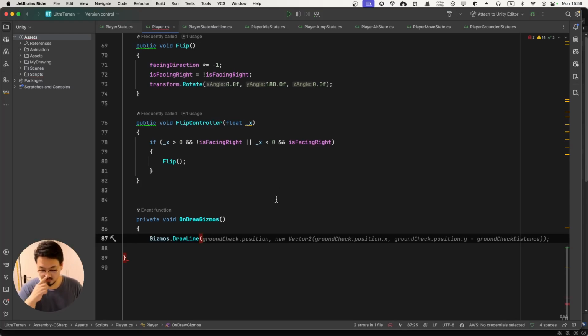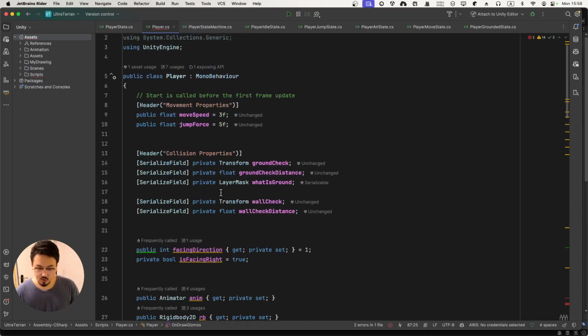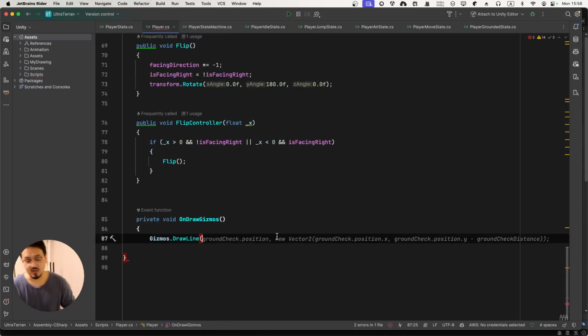ground check. That's great because we already declared the ground check here. Okay, ground check, transform. Okay, so get ground check's position, and I'm going to get Vector2. Yeah, Vector2 is already good enough. You can use Vector2 or Vector3. Right now, Vector2 is already enough because it's a 2D game. Okay, so ground check position x and ground check position y subtracts the ground check distance. So yeah, that's pretty good.